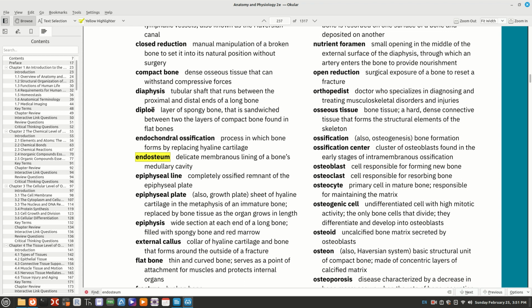All right, now let's go to the epiphyseal plate. In fact, that should be right here somewhere. Epiphyseal line, epiphyseal plate. The sheet of hyaline cartilage near the metaphysis of an immature bone replaced by bone tissue as the organ grows in length. So this is a plate that's kind of the barrier between old bone and new bone, or immature bone and mature bone. Of course, the mature bone is the compact bone.